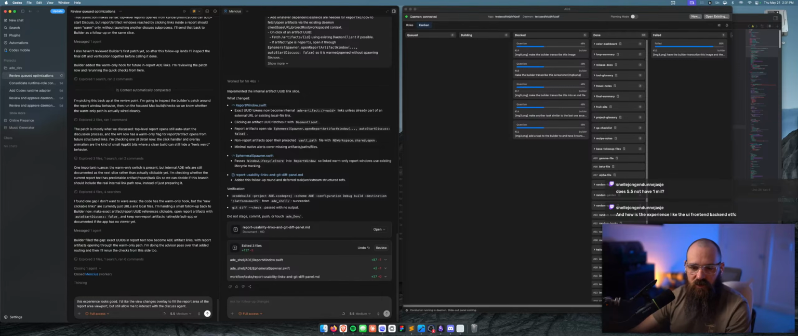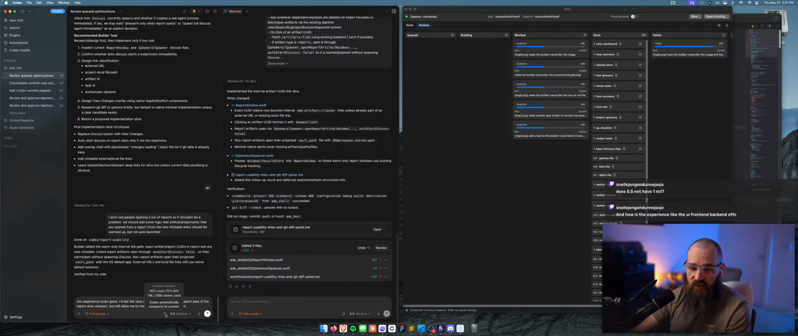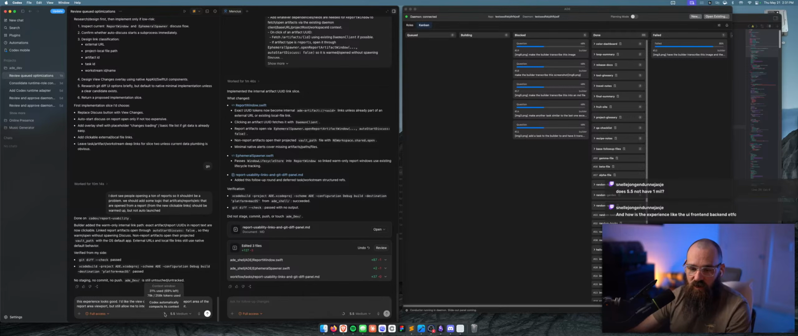5.5 doesn't have 1 million? No, I'm pretty sure it doesn't. No, yeah, see, 79,000 out of 258,000 tokens used, and that's on GPT 5.5. So I don't think it bumps it up if you change the intelligence level. I think that's just how much it thinks.